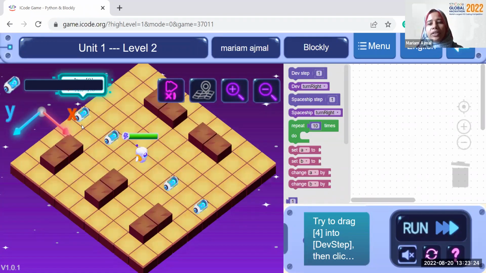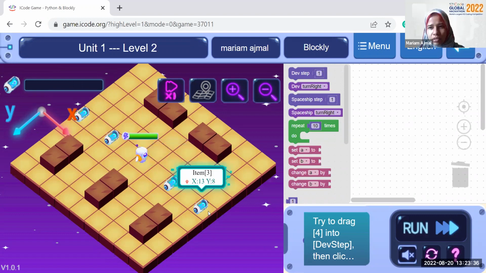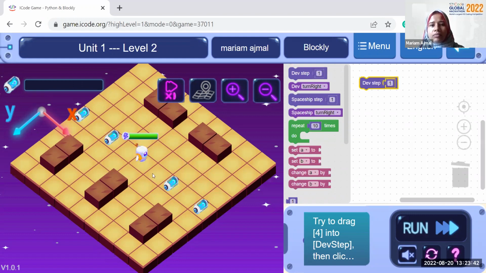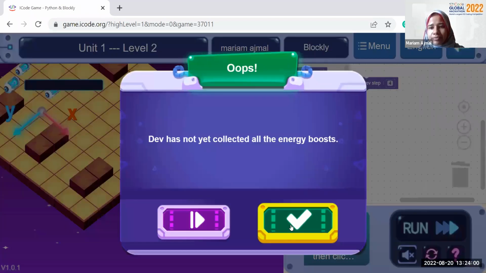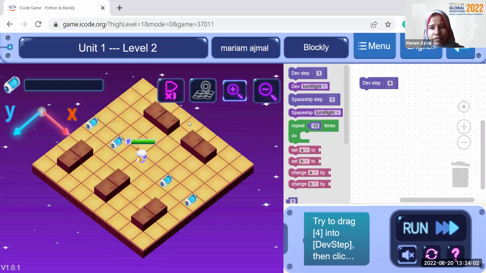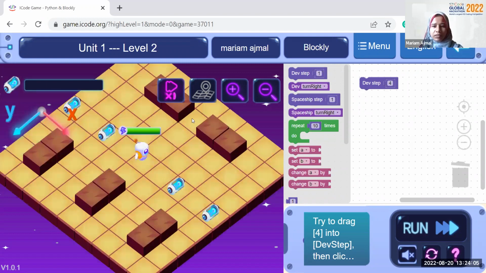Now in this level, we have 4 energy boosters, right? 1, 2, 3, 4. So we can make them move forward and collect these 2 energy boosters on the way. How many steps? 1, 2, 3, and 4. 4 steps. Let me run half of this. Now those 2 energy boosters are still left to be collected. How can we collect those? Can someone tell me in the chat box?